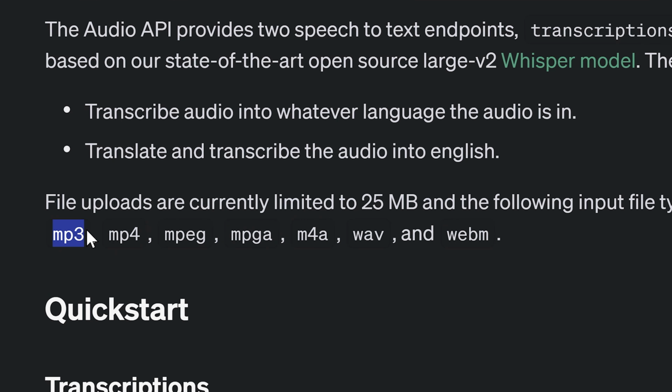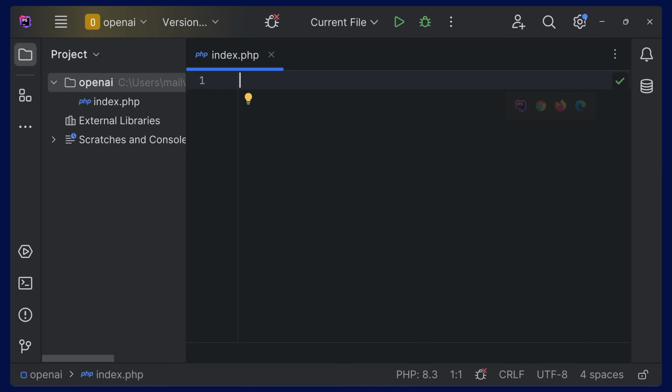So for that you can use this curl request. You simply have to send the file to the API like this and it will convert it to text. So we can copy this API URL and we can start with the implementation and you can open the IDE.